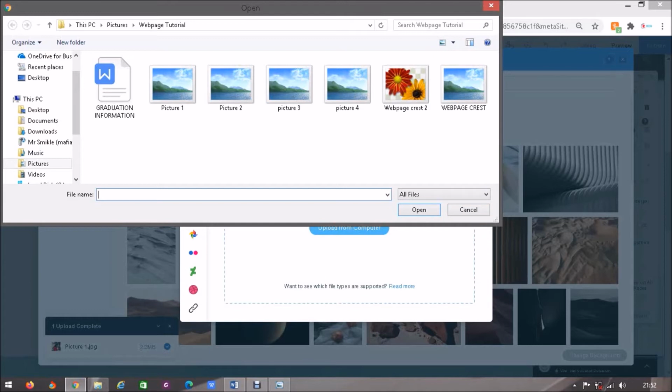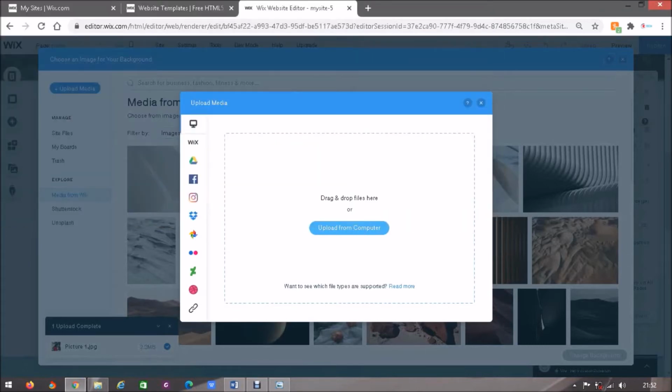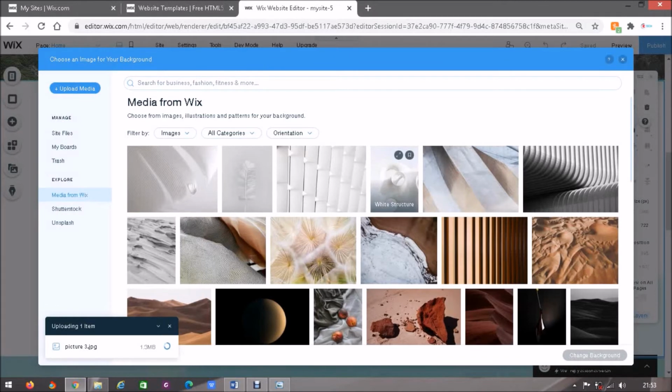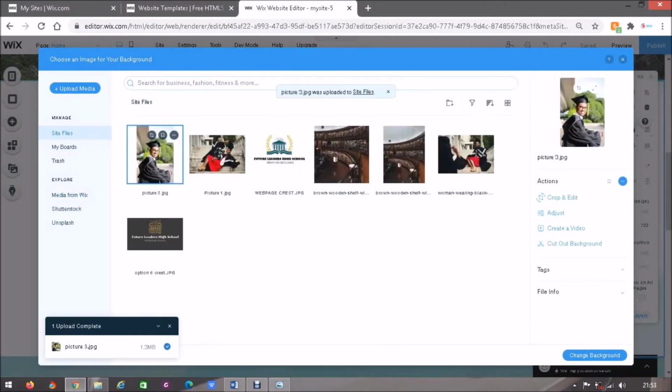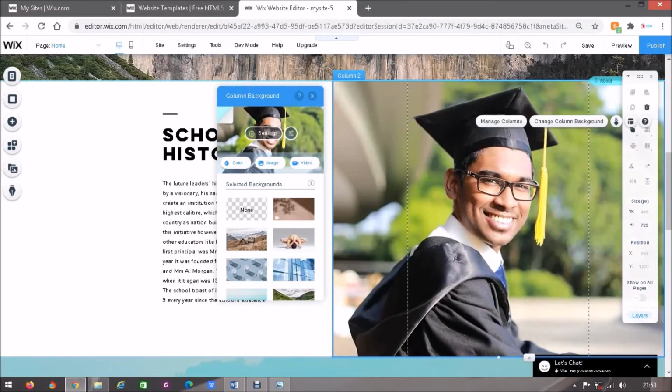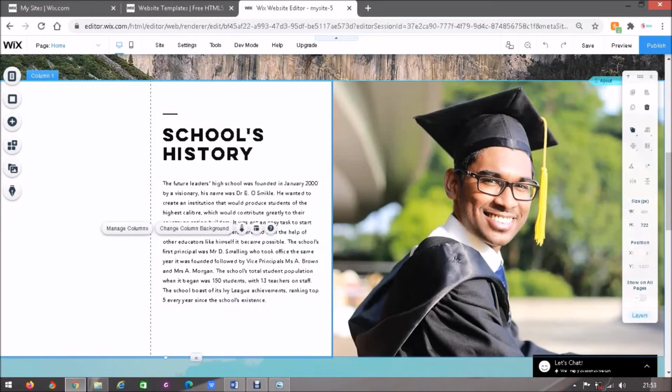Now you do the same thing as before. You click on upload media, upload from computer, and you select the image that you desire. Alright, so I'm going to use picture 3. And if you look right down here, you realize that it is uploading. Alright, so there you have it, my image. You select it, then you click on change background, and there you go, my background has changed.